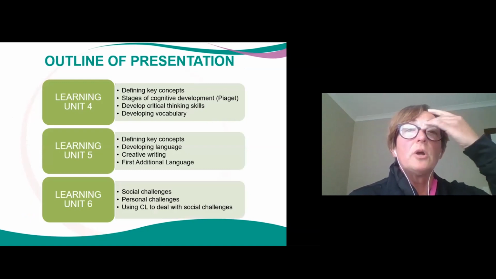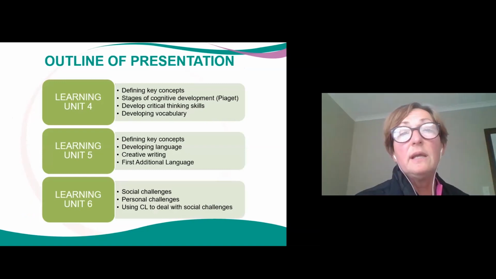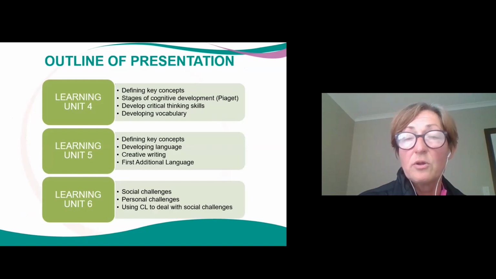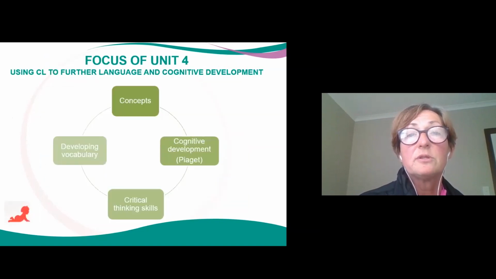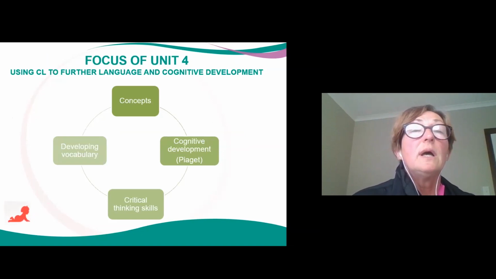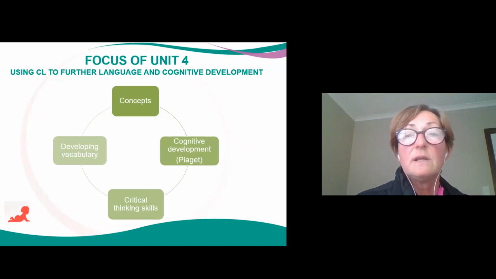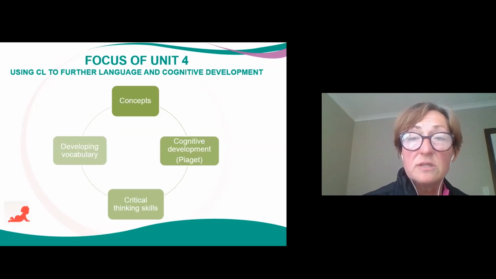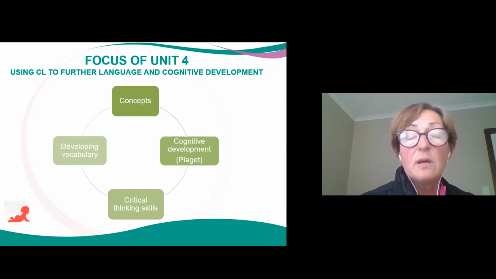Now I want to quickly go to the presentation of the day. Learning units 4, 5, and 6 are the ones that we are going to deal with today. Learning unit 4 is how to use children's literature to further language and cognitive development. Every chapter or learning unit starts with concepts that you need to know. I'm going to spend some time discussing Piaget's theory of cognitive development with you, and we're going to spend some time looking at critical thinking skills and how to develop vocabulary.